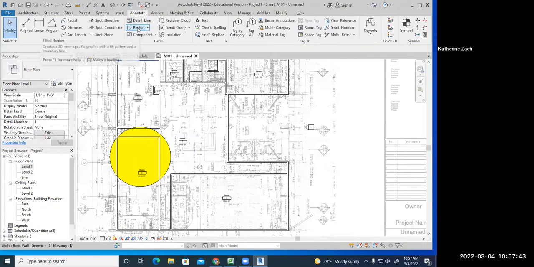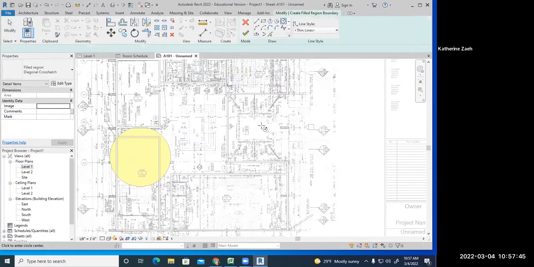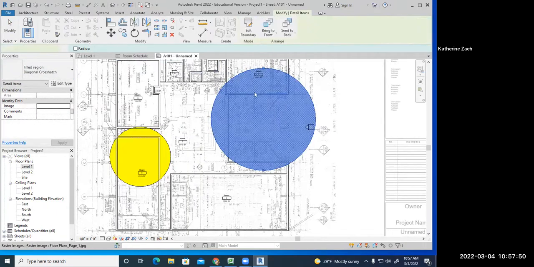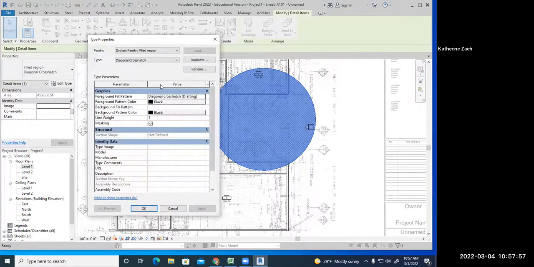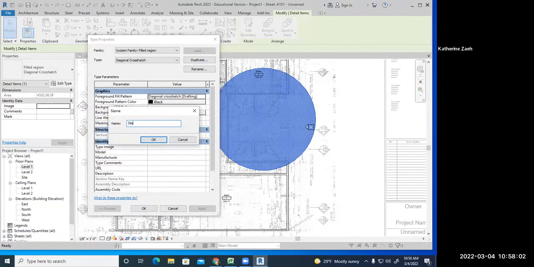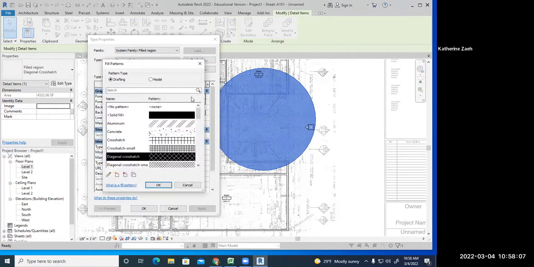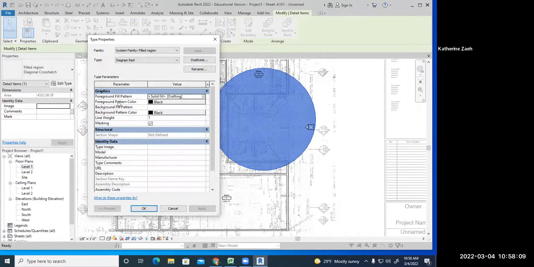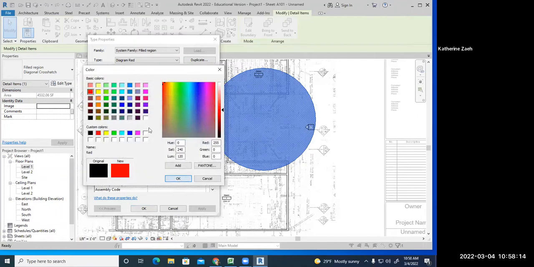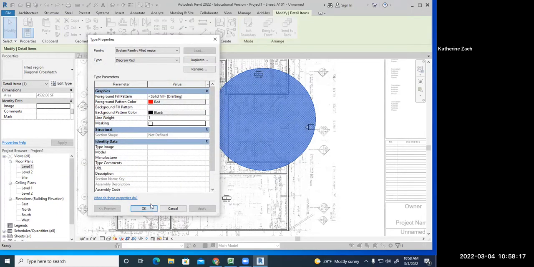Okay, so I'm going to go to region. I'm going to make a circle. I'm going to hit the check mark to finish it. I'm going to come over here to filled region and hit edit type. Then I'm going to duplicate it. So I'm going to call this diagram red, hit OK. I'm going to change the foreground fill color to solid, and I'm going to change the pattern color to red. And then I'm going to uncheck masking and hit OK.